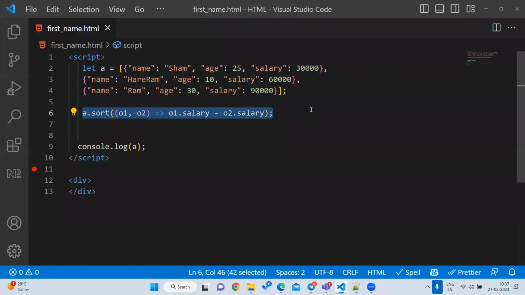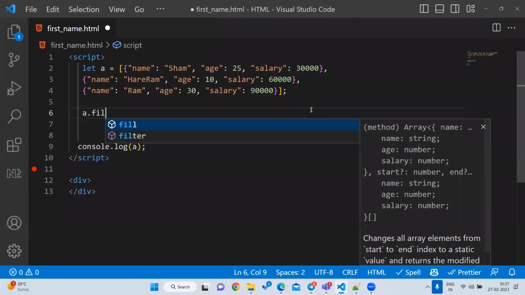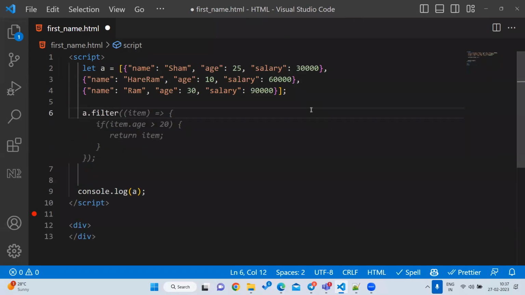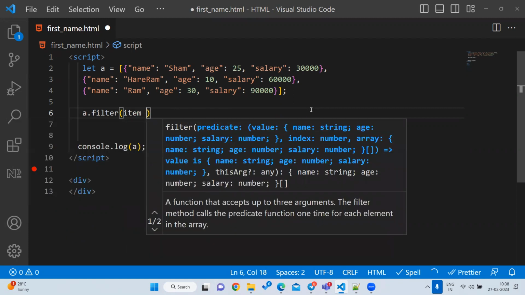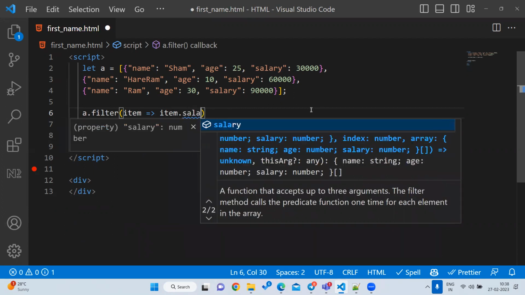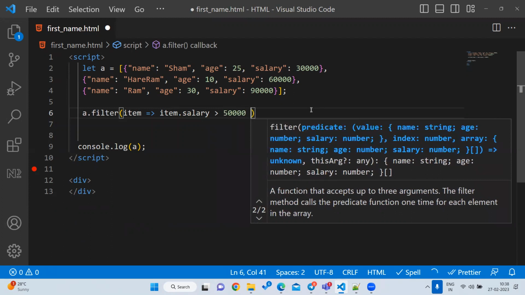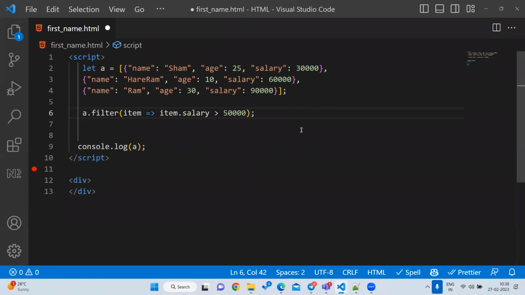So now what is the condition here? I want to print the names whose salary is greater than 50,000. What is my variable name? a.filter. How many arguments will the filter method take? One argument, item. I will say item.salary greater than 50,000. Will the filter method return a new array or change the original one? It will return a new array.